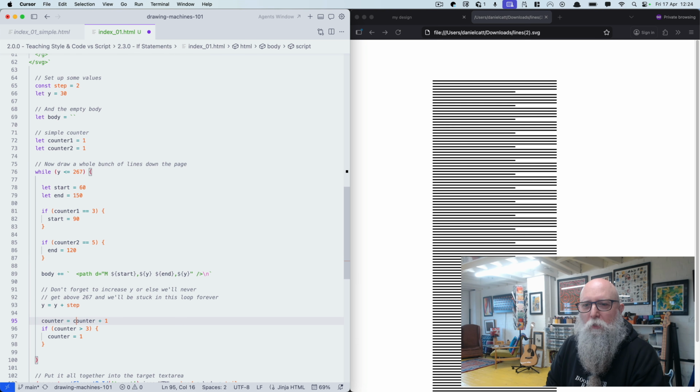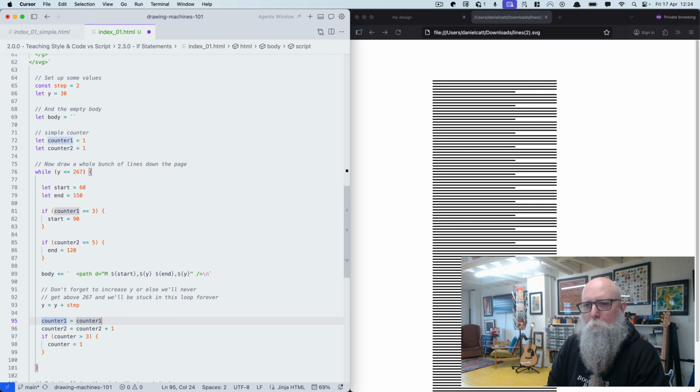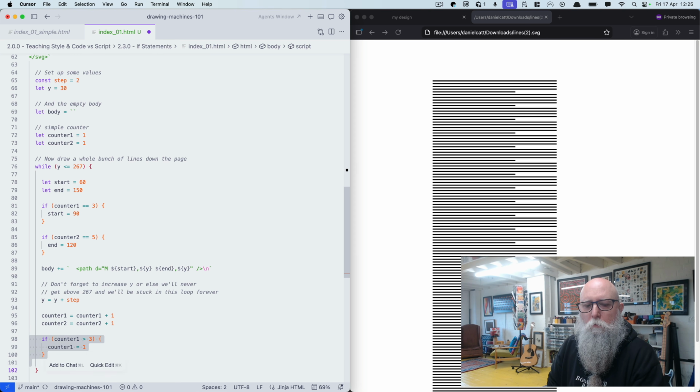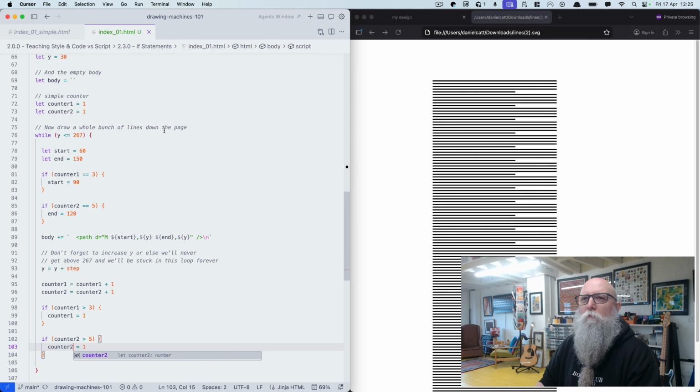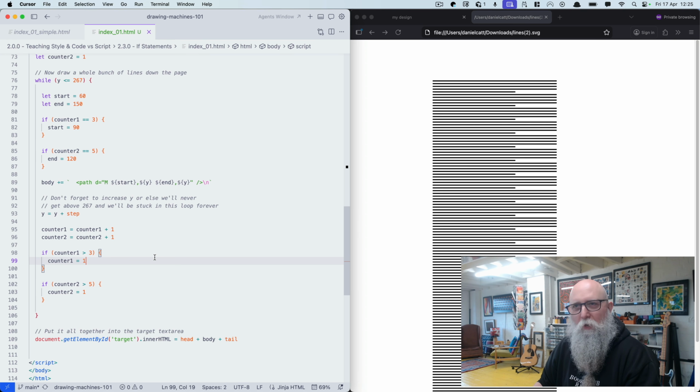And then down here, we need to update this a little bit. Counter 1 equals counter 1 plus 1. Counter 2 equals counter 2 plus 1. And these are our little tests here. So a quick review. We've now got 2 counters, counter 1 and counter 2. We're setting a start and end. We're adjusting the start and the end depending on what's going on. And then we're just sticking the line out here. I think that's all good.